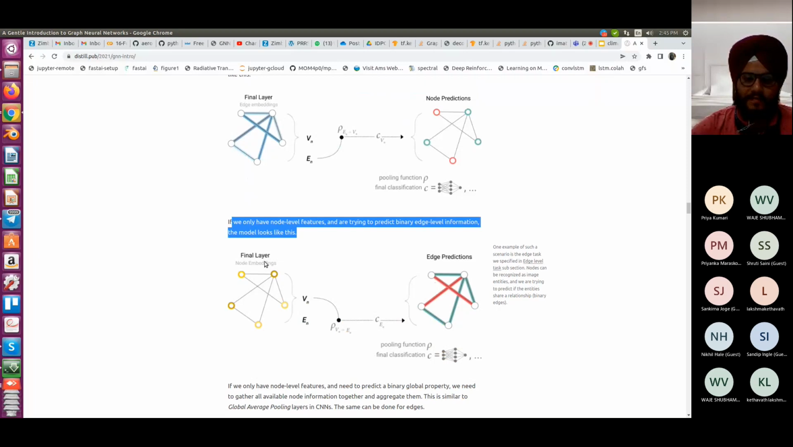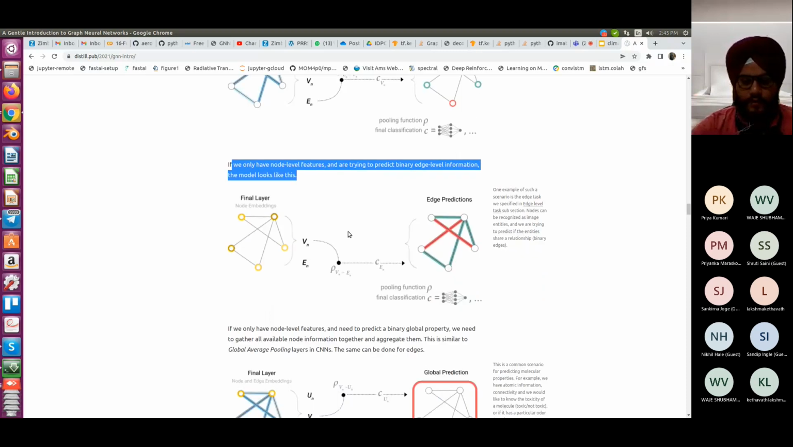So if you have only node level information, consider it to be the opposite case. You just have information or embeddings for the nodes, and you want to basically perform edge prediction. So you will gather the information, then pool the information from the nodes to the edges, and then you will perform the task. So in this case, we are doing binary classification.